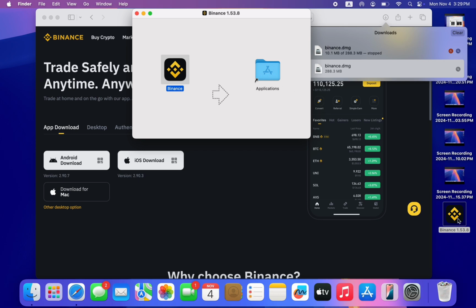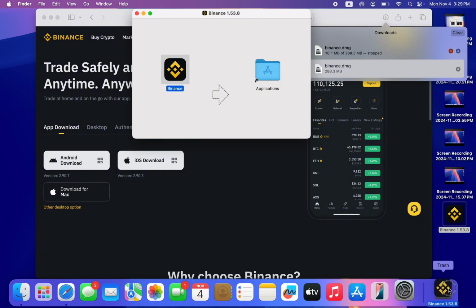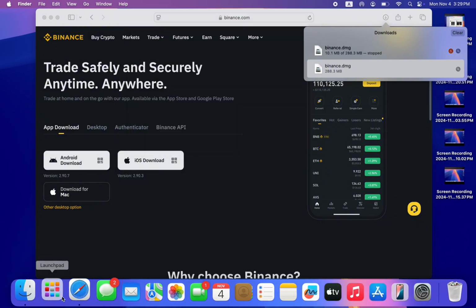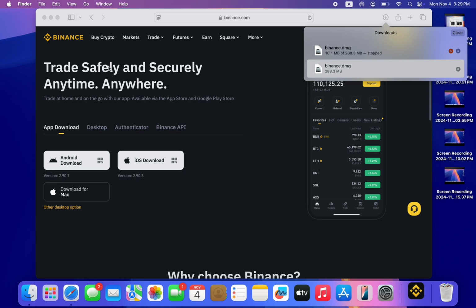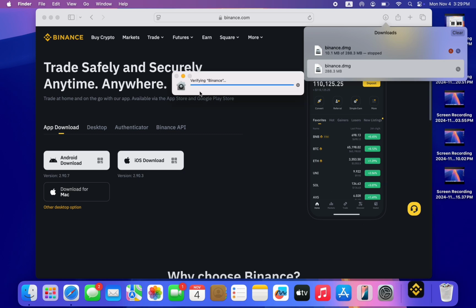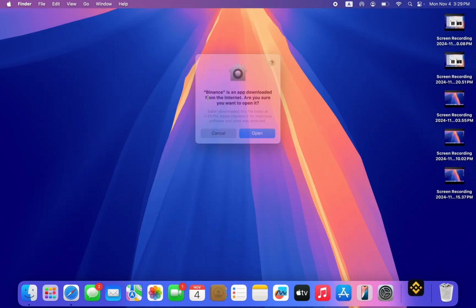So you can now delete this installer. I'm going to drag it to my trash. So now, if you check your launchpad, you are going to see the Binance application right there. So it's going to take some time to open, so it is verifying. So let's just wait. So let me close this Safari. So it's still loading, and let's click on open.